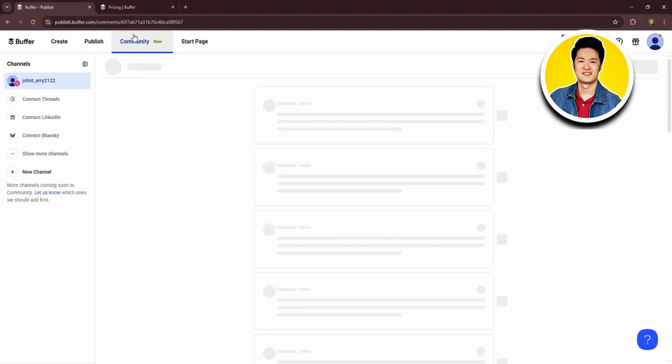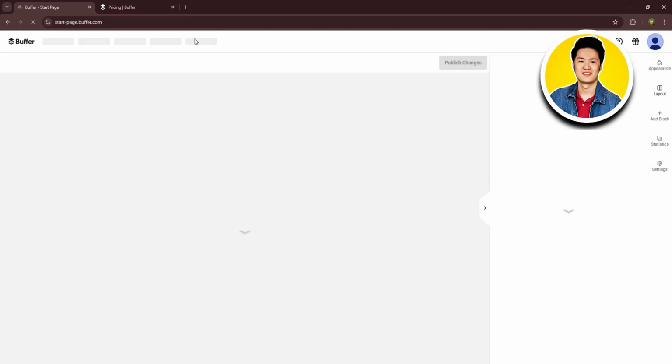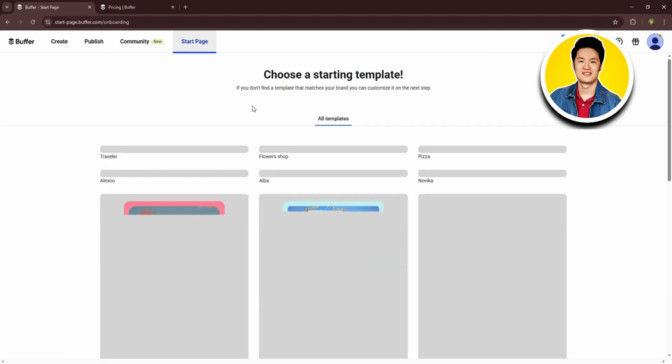Now, let's head over to Community on the top. This is where you'll get updates on all your post interactions. You will see all the information about the comments and your replies. And if you head over to Start page on the top here, you'll be taken to the Templates page. Just give it some time to load up.